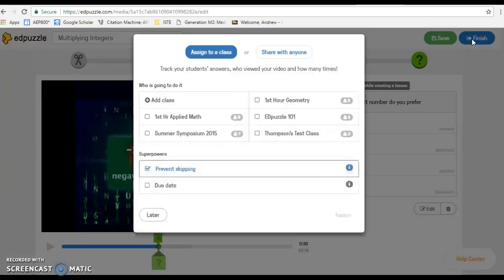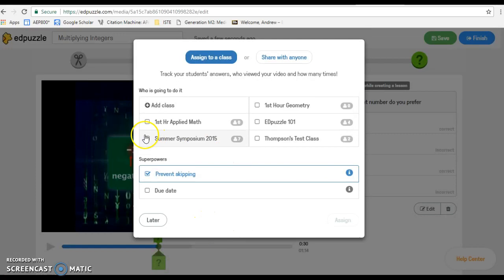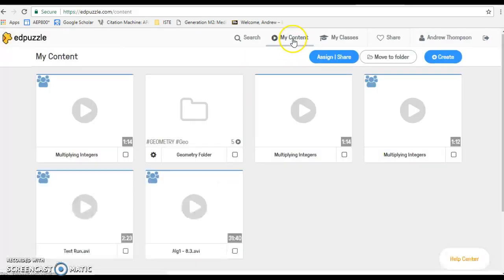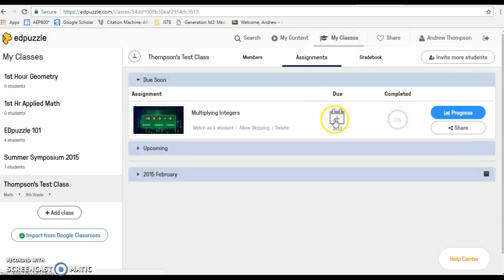So then when you're finished, you're saved, you finish, and you will be able to assign it into a class. All right, so whether you want to prevent skipping or not, you can assign a due date. You can add a class right here. Let's add it to my test class and assign. Okay, and so we go to my content, my classes, Thompson's test class, and there it is. That's what we just watched.